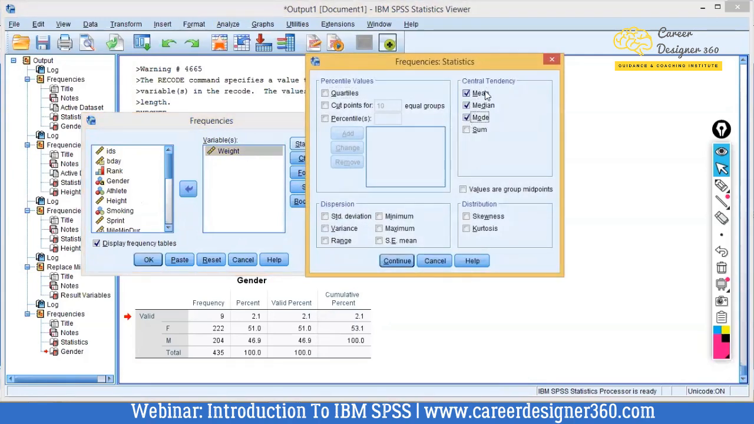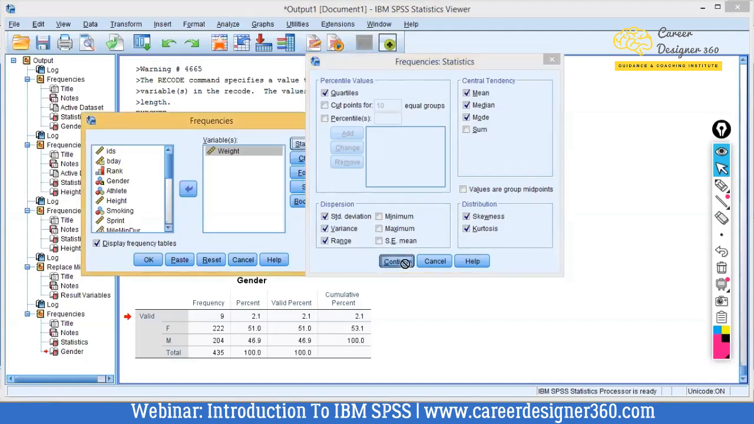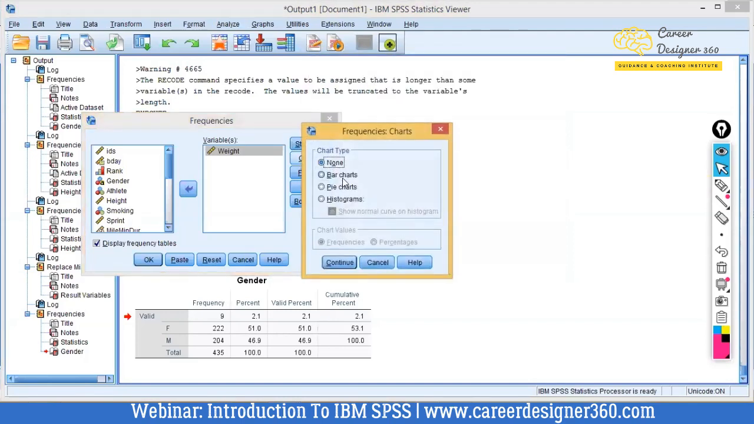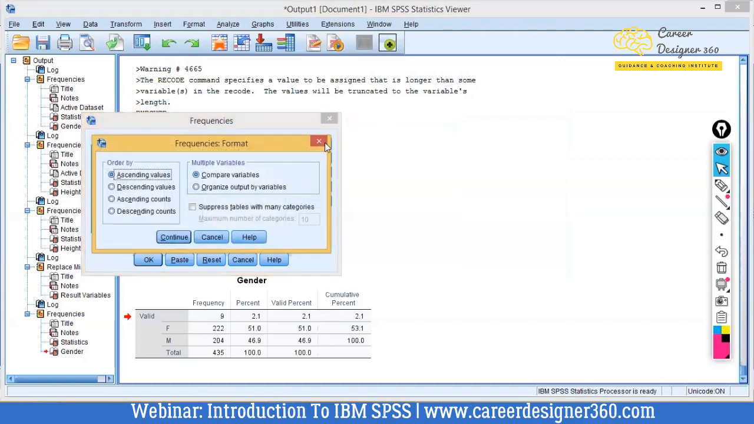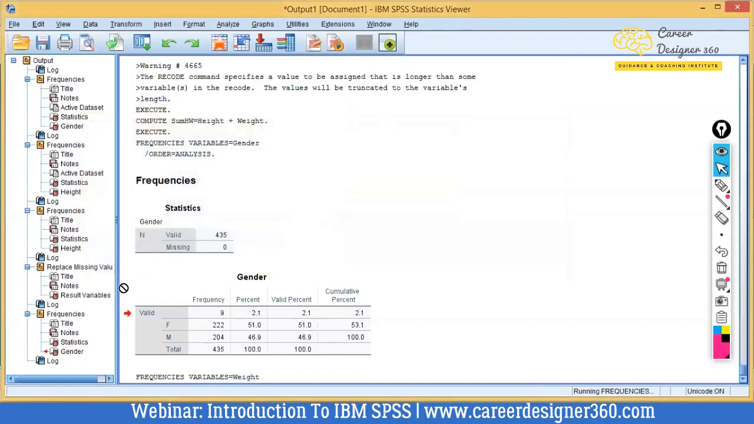Okay, so we can run different types of analysis. We can run the mean, median, mode, all the measures of central tendency. Then we can calculate the quartile, skewness and kurtosis. Similarly, we can check the measures of dispersion, right? Maximum, minimum, and then the range, variance, standard error. So we can select all these things. We can also have charts and diagrams if we want. So let's click and see what we get.